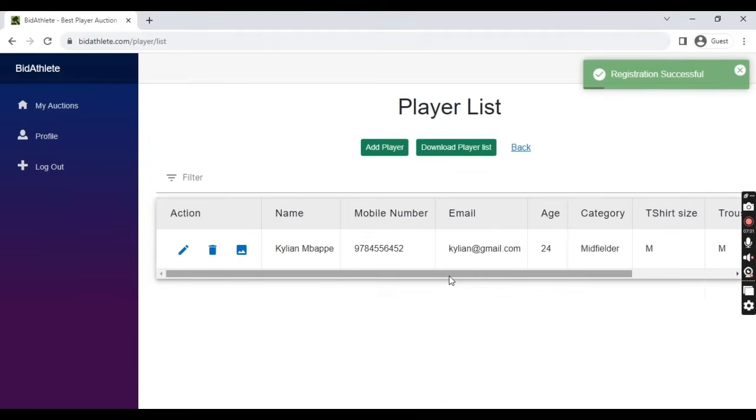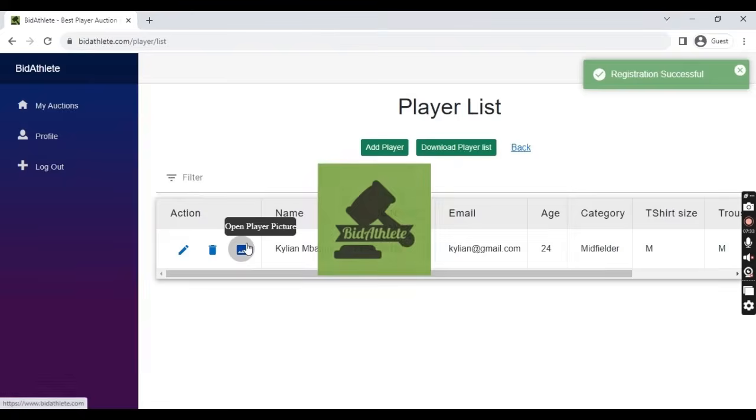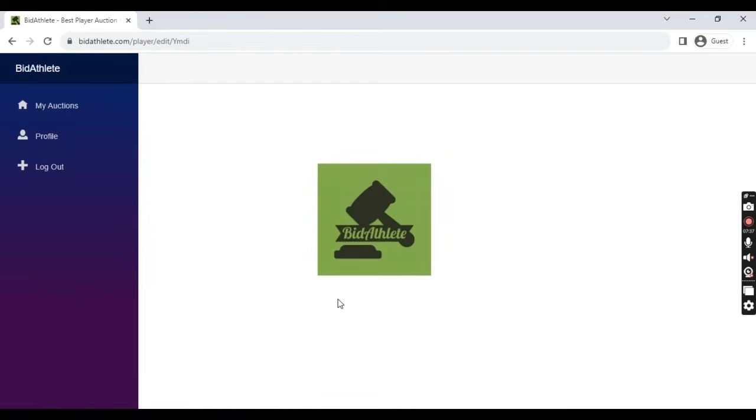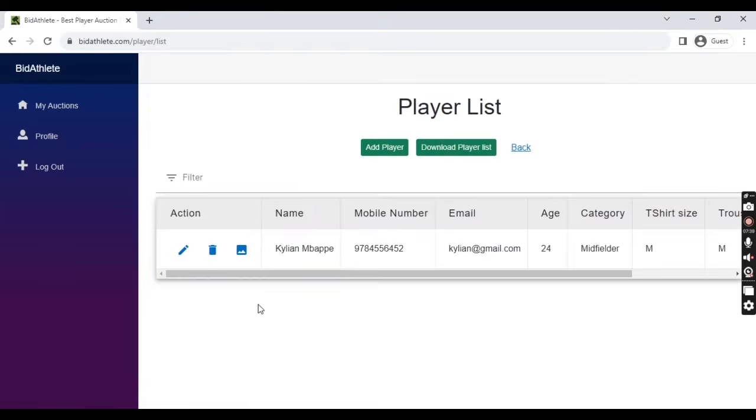So as you can see, player is registered. You can open the player picture from here. You can again edit the player, as well as you can delete the player.